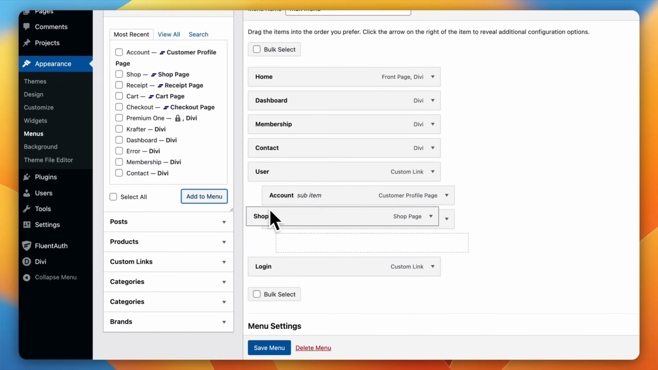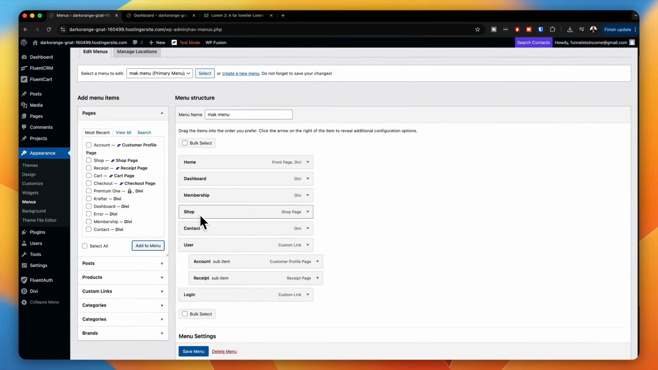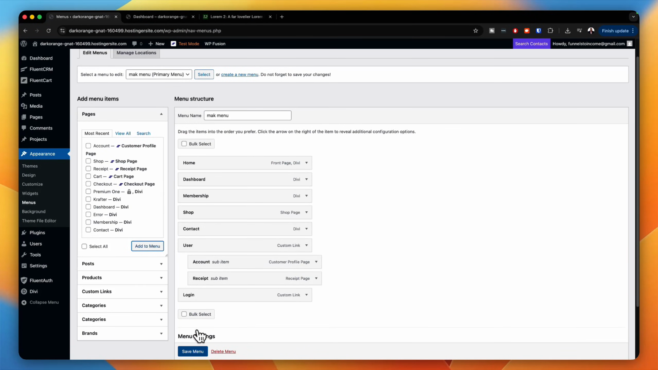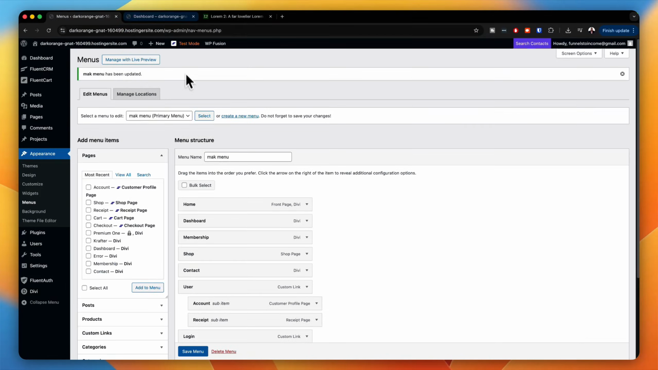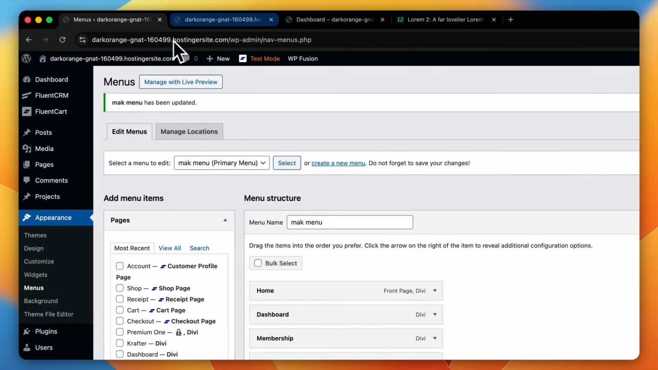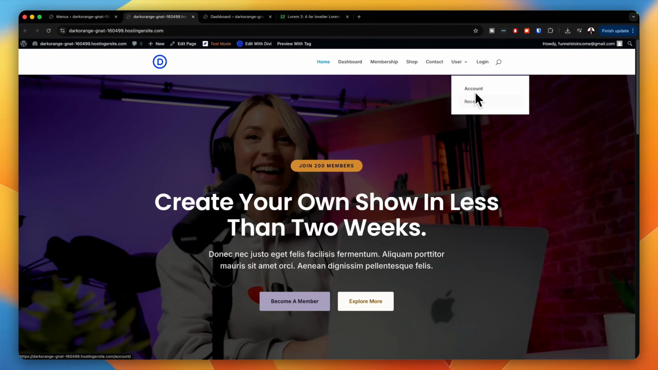All right, now the shop, we're going to leave the shop there. But again, this is something that is really up to you if you want to have that. Okay, with that now, I'm going to say save. All right, so let's take a look at our website now, and I'm going to open this in a new tab. Right, so now we have user, and now we have account and receipt.